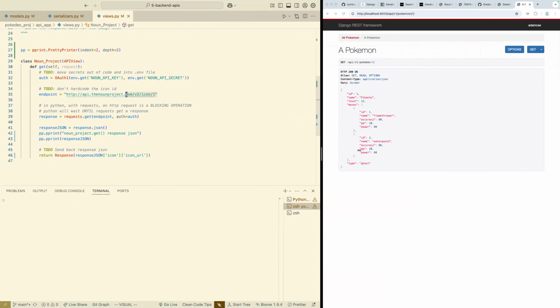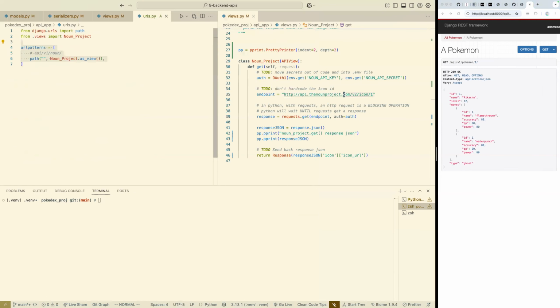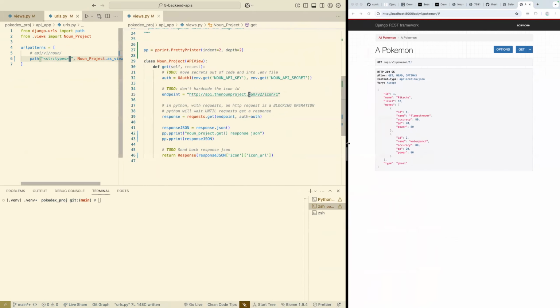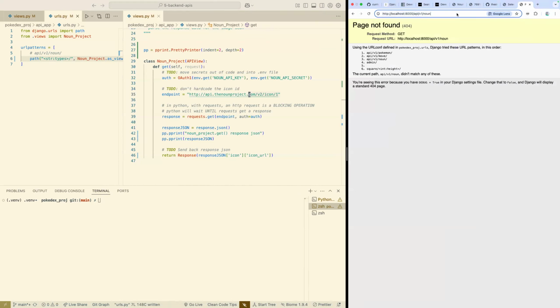So what we're going to do is we have to modify two things. We have to go to the URLs py here. And I want it to accept some sort of Pokemon type. So we're going to call it a string. And we're going to do types. And that's step one. And I can test this out by going here to my code. And now I should be able to go to /v1/noun/ghost.